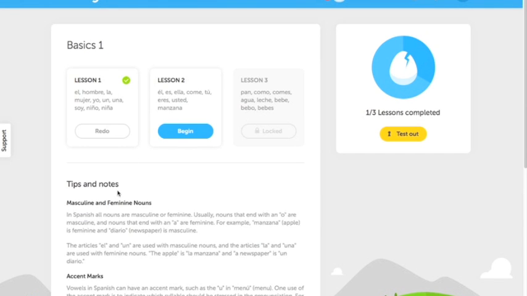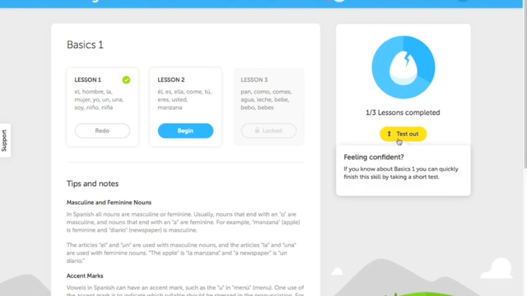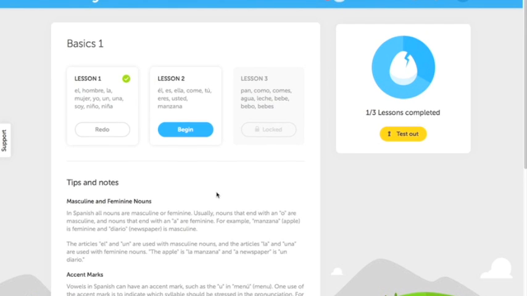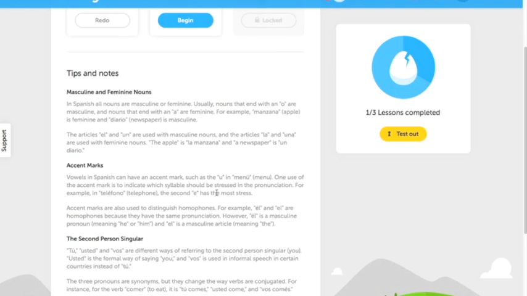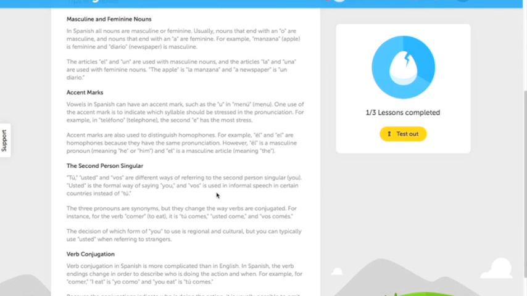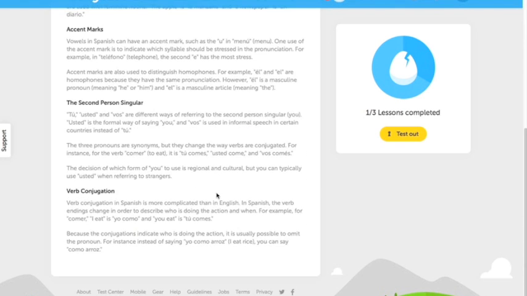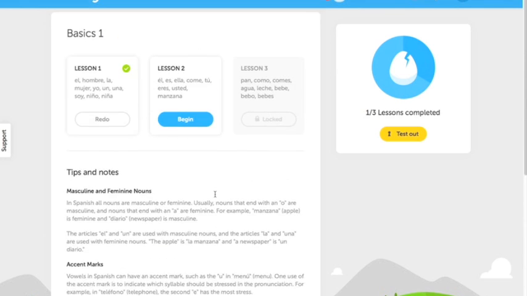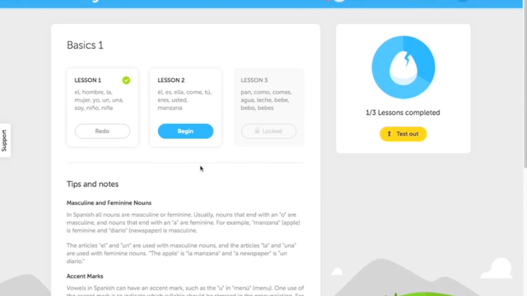In Basics 1, there are lessons 1, 2, and 3. But you can't start the second lesson without finishing the lesson 1 test, and so on and so forth for the other lessons. Don't worry, the app provides helpful tips and notes to guide you through the Basics 1 lessons easily. Since I've already done lesson 1, I'll start on lesson 2.